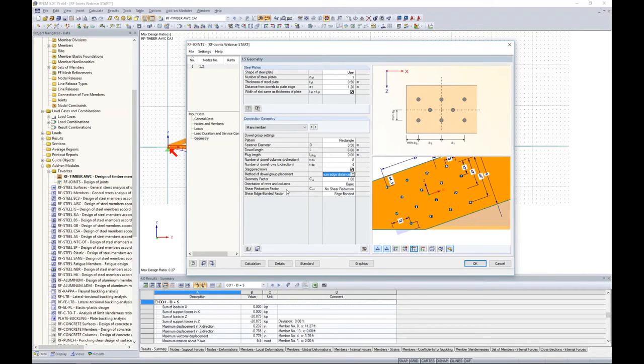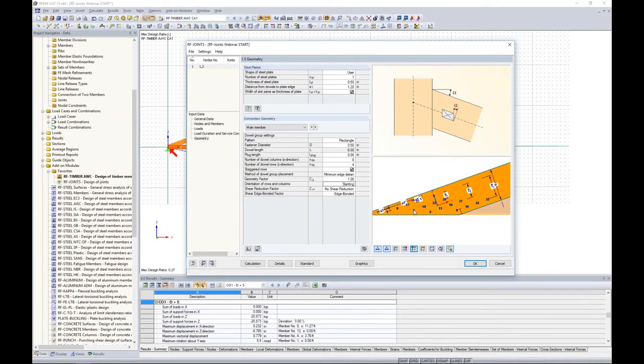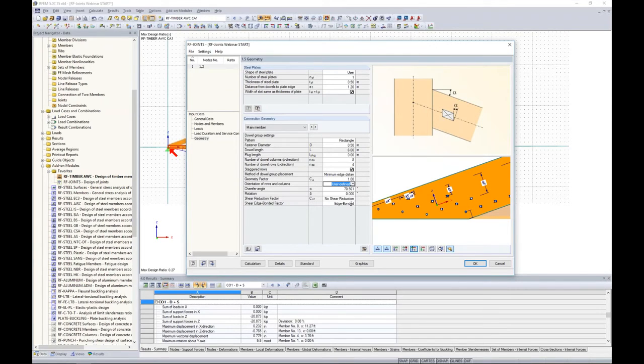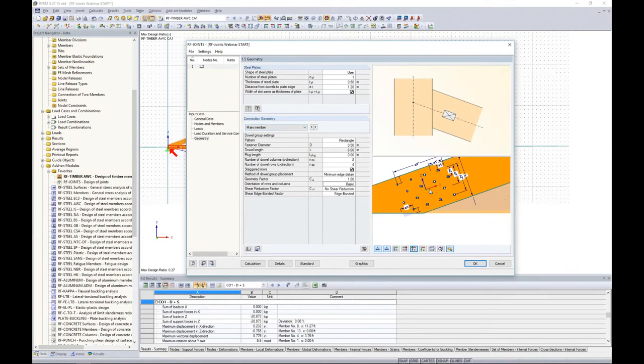Now the geometry factor comes from NDS code table 13.3. We can adjust this if we see that fit. The orientation of rows and columns, the default is set to basic. You can change this to rotated, where the program will automatically rotate that 90 degrees. Maybe we want it slanting, which is an interesting configuration where it will fit them all at the bottom of the member here. Or the fourth option is user defined, where we can define an angle and a rotation here. We'll just stick with the basic layout for this example. Shear reduction factors, shear edge bonded factors, again relate to our glulam members. So we have this set for our main member.